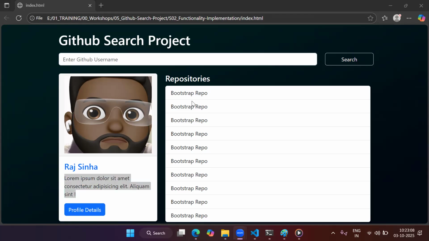In this section, we are going to display the first 10 repositories of that particular user. Now every user can have a lot of repositories, so we don't want to display all of them. We just want to display the first 10. If he has a minimum of 10 repositories, all those 10 will be displayed here. In case that user has fewer repositories, we will display only those he has created, and in the remaining places we will display a message, no repositories to display.